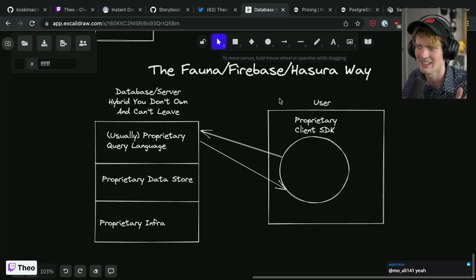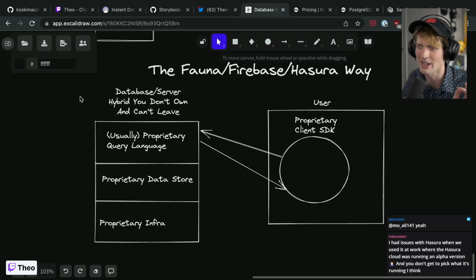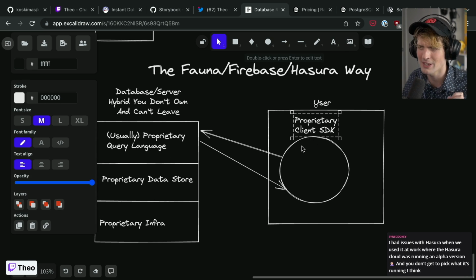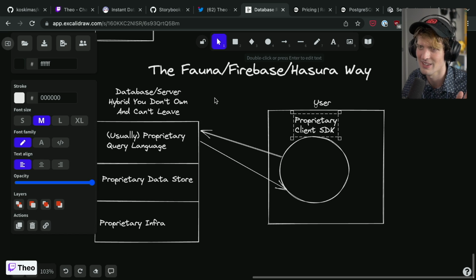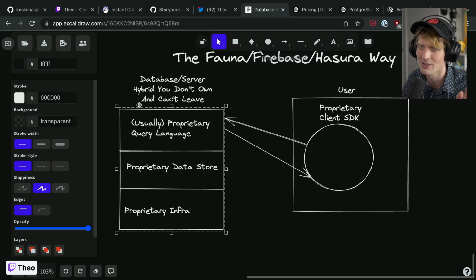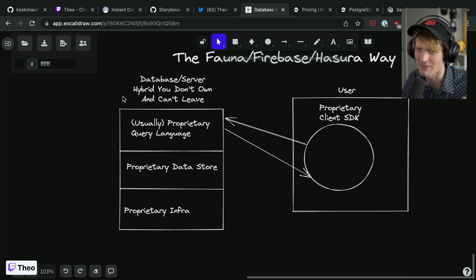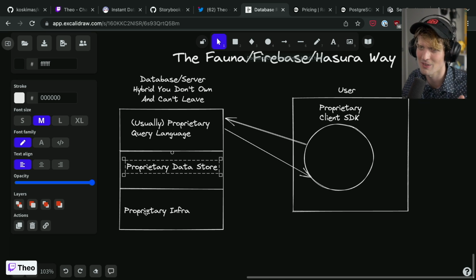The amount you have to buy into here is at every layer. You either have to use the client SDK or you have to do some crazy custom HTTP requests. You have to use their host, period. You can't get out of that. You have to use their data store and their infra as well. You have to use their configuration, their permissions, their everything once you've bought in.